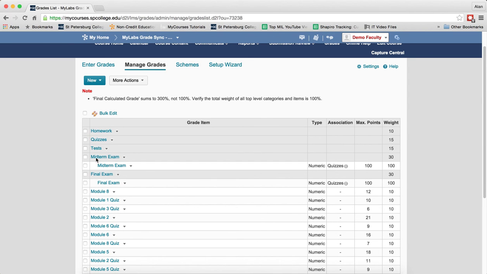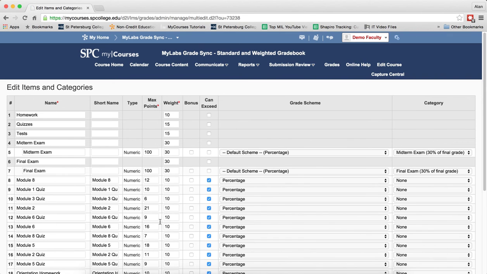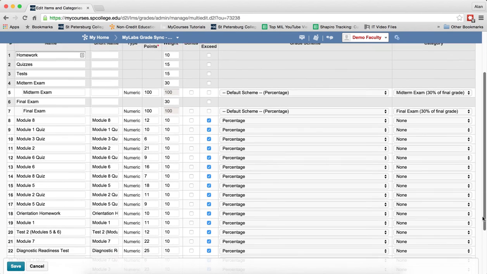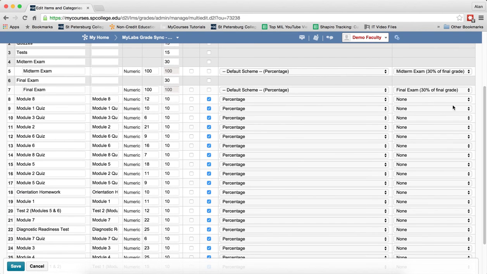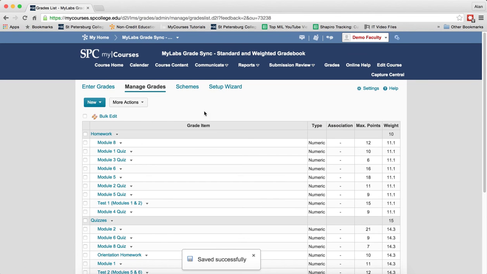To do that, I'm going to click on the top checkbox to make it easy, and then click on bulk edit. When I click on bulk edit, you're going to see that the last column is a category, and in this particular case, I can now move each individual item into its appropriate category. When I have them all in the categories that I want, I just click Save. And if I did this correctly, I won't see any note up top.